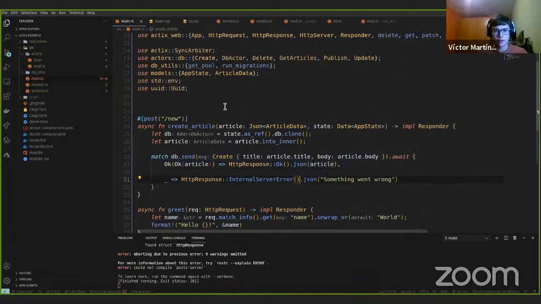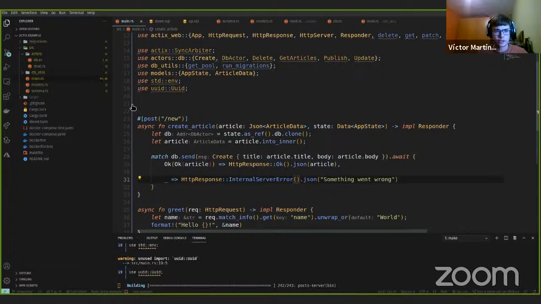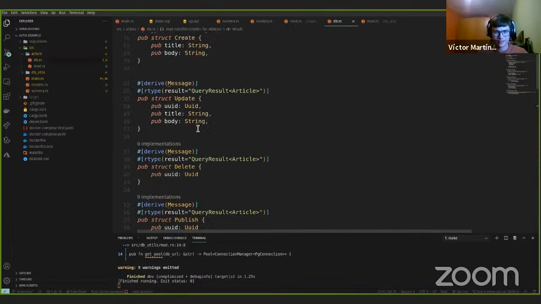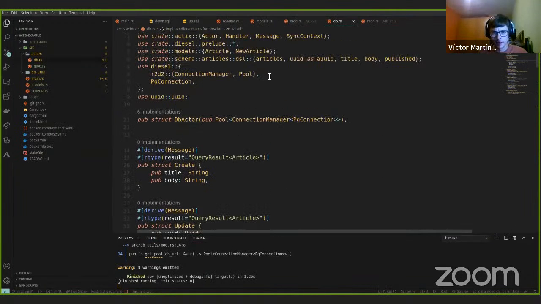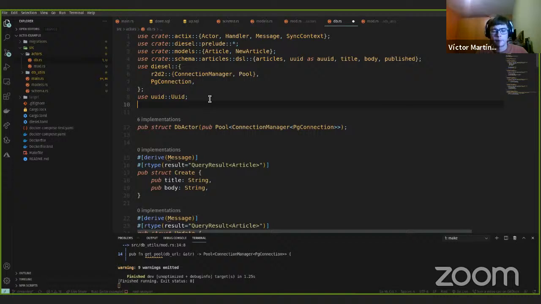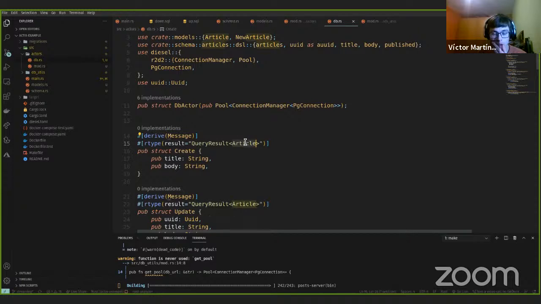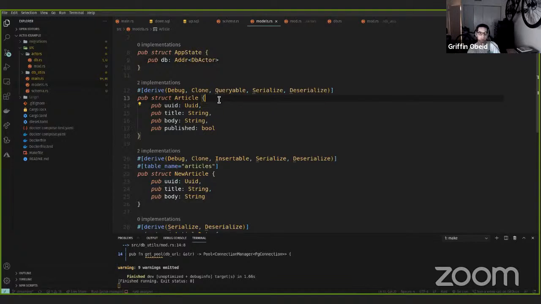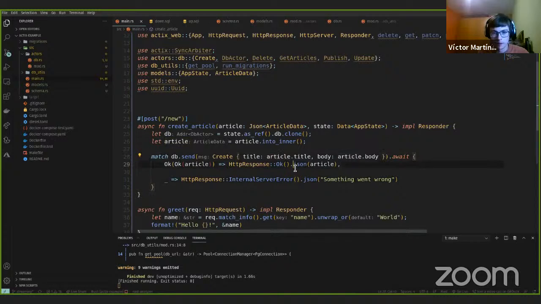Well, sorry, right now I'm not sure if it's going to work, because for the article we have to derive the serialize and deserialize traits, I think. Wait a moment. Oh, no, sorry. So, we're doing an article, and the article already has that. Yeah, it already has serialize and deserialize. Okay, perfect.